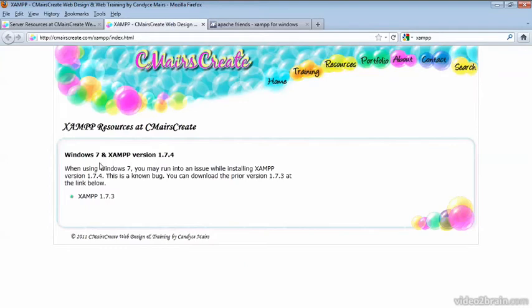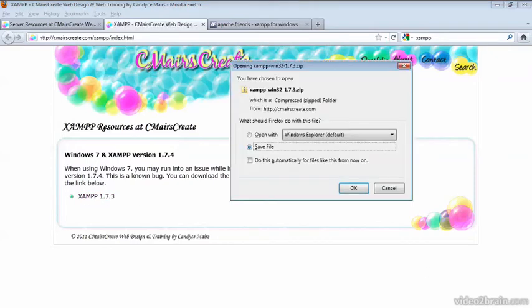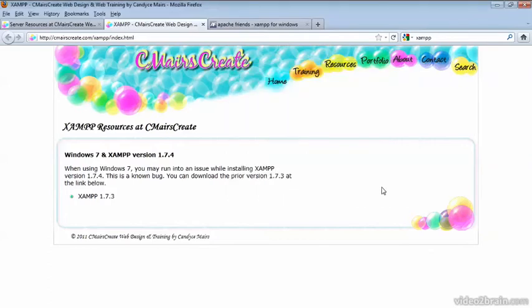It's because Windows 7 and XAMPP version 1.7.4, which is the present version as of right now, does have an issue with Windows 7. So I've provided you a link to the prior version, which has no issues. XAMPP 1.7.3, as of the release right now, is the latest version that works with Windows 7 without any issues. If you click on that link, it will take you to a zip file, and that zip file allows you to download the prior version 1.7.3. So go ahead and do that one if you're on Windows 7.